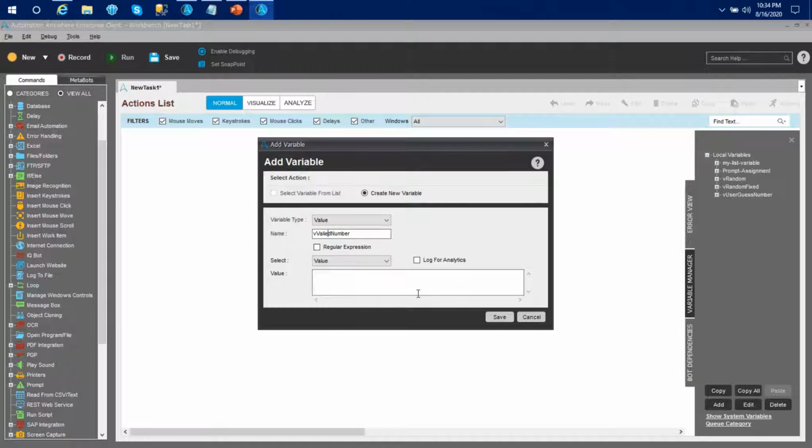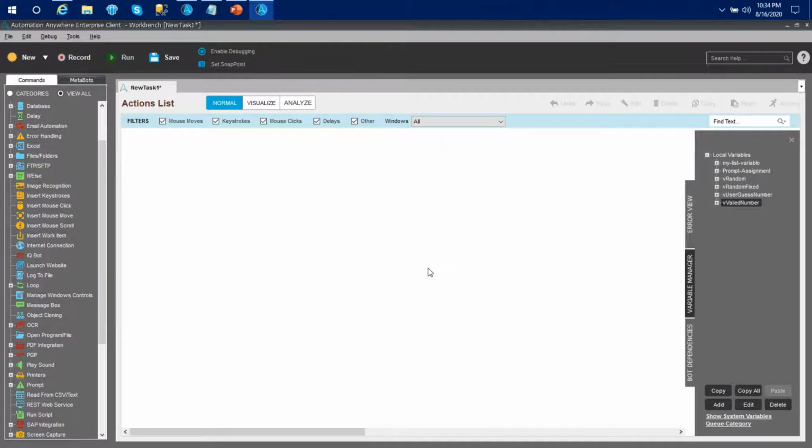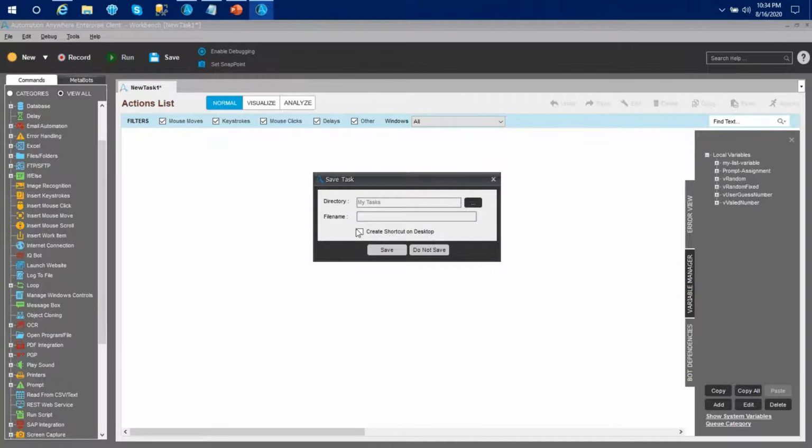I am just checking whether it is a valid number or not, and then we'll create any other variables on the fly if required. Okay, guessing number again.